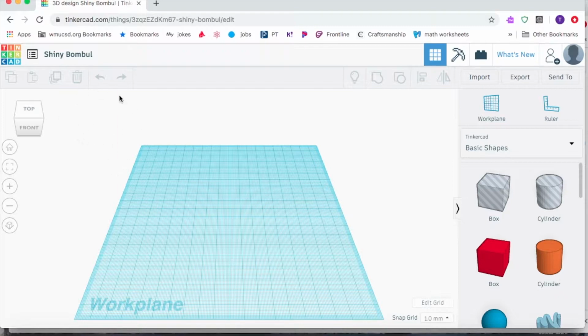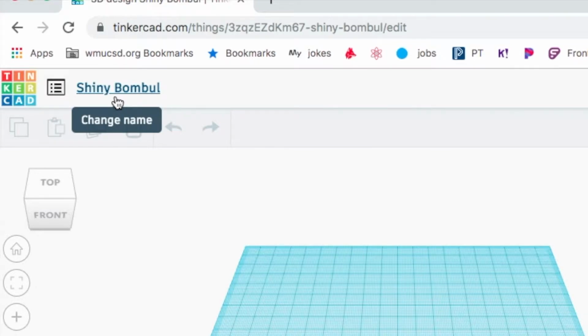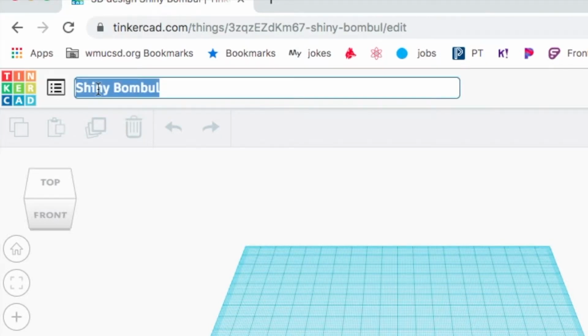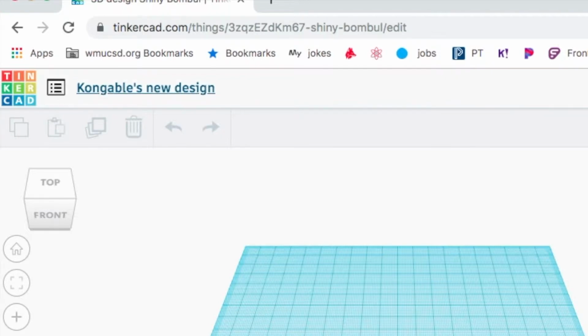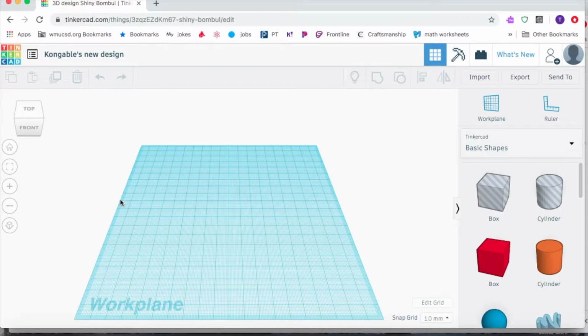So the next thing we have, I have a name up here. It's not a name that I put in there, it's a name the system gave me. So the first thing I want to do is change that name. If I hover over it, it says change name. So I'm going to do that, and I'm going to change it to Kongable's new design. So now I have my new design named. So now I can start creating.